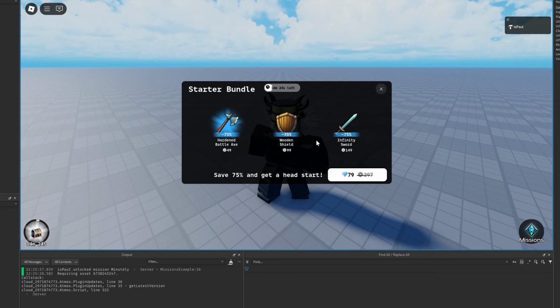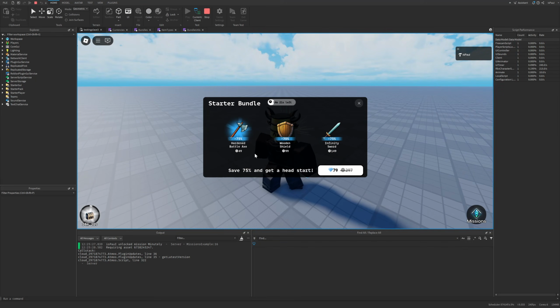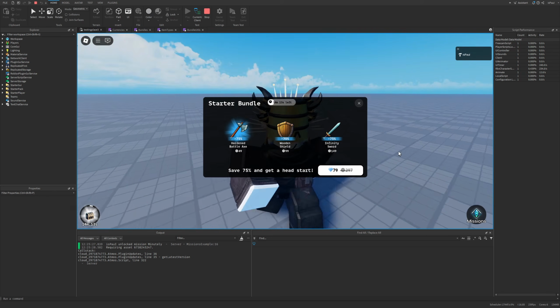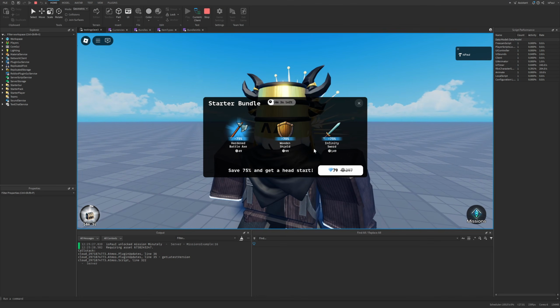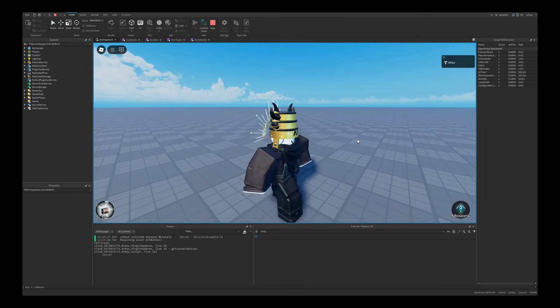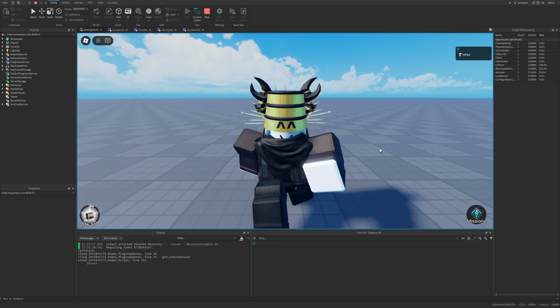And then you'd also have to change the displayed icons to probably not be Robux, but to be honest, this framework is kind of confusing and I haven't really found a way to actually modify this without having like 50 different errors. So I'm just going to move into the missions.